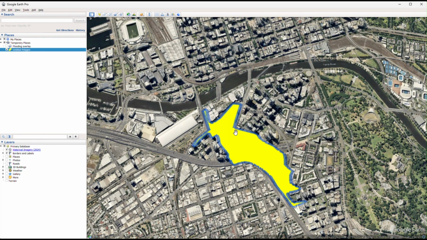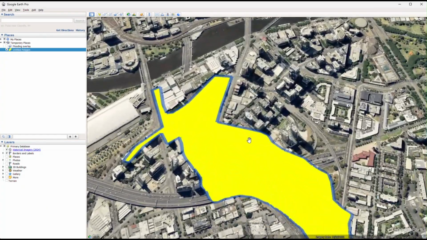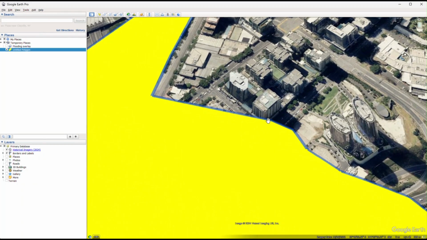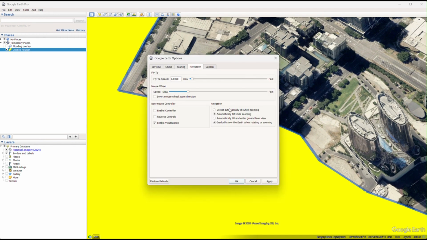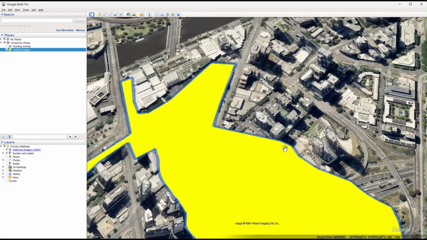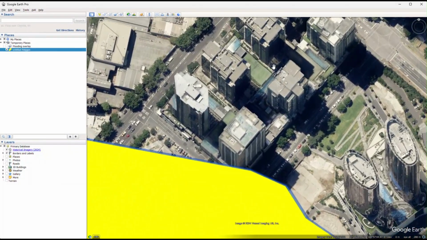So if you want to save this image and bring it to your own studies, you will notice that when you zoom into Google Earth, there's some sort of angle between the perspective point of view from the satellite and the surface of the Earth. To solve that, you click here at Tools, then click Options, and choose this option: Do not automatically tilt while zooming. Click Apply and OK. So now, anytime that you want to zoom in again, it will be better.